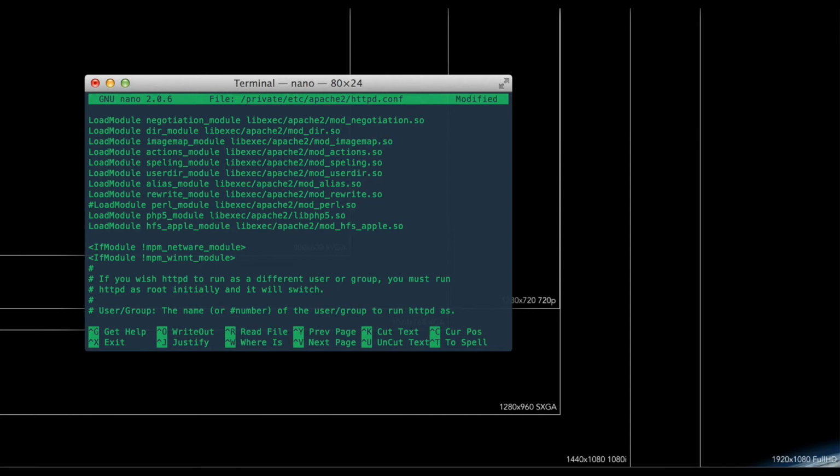That pound sign was essentially turning that line into a comment, meaning that it was being ignored. If I remove that pound sign, the line will no longer be ignored, so the next time the Apache web server starts up, it will load the PHP5 module.